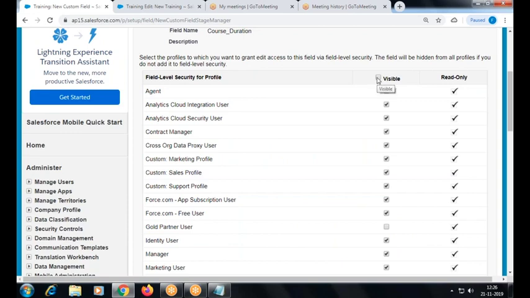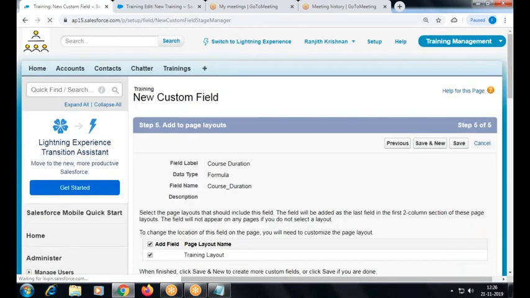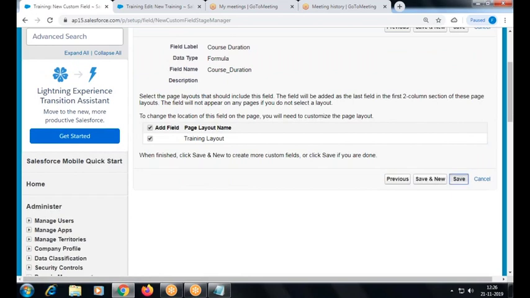Should I show it to the user or should I hide it? But I cannot make the field an editable field. It's always going to be a read only field. Next. Okay, so add to the page layout. Save.